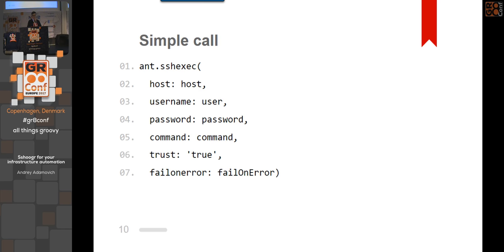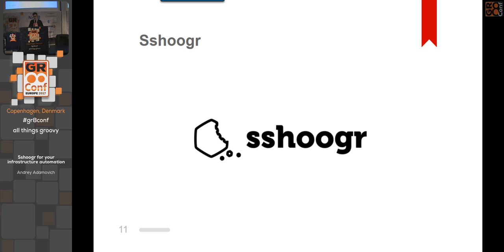The only problem is that when you run a single command, you have to specify a huge number of parameters, and you specify them every time. Every time you run something, you have to actually create a new SSH connection. For small scripts and small tasks, that's fine. But when you have a lot of them, when you rely on that quite a lot, then it's not okay. Therefore, we created Sshoogr.